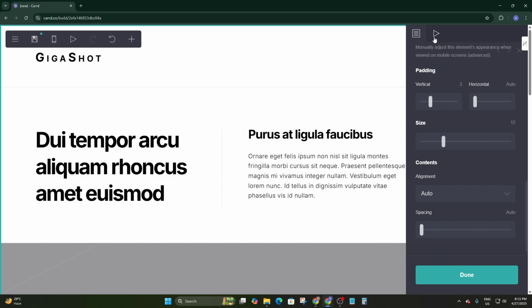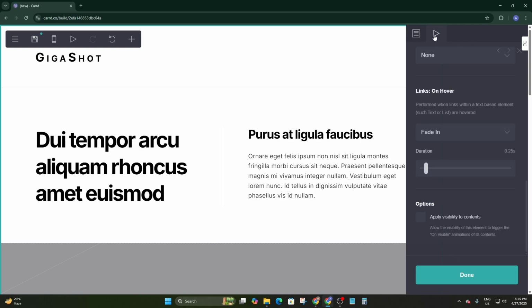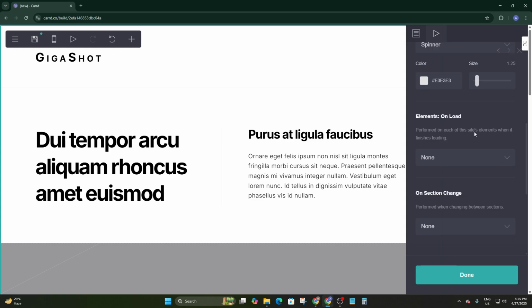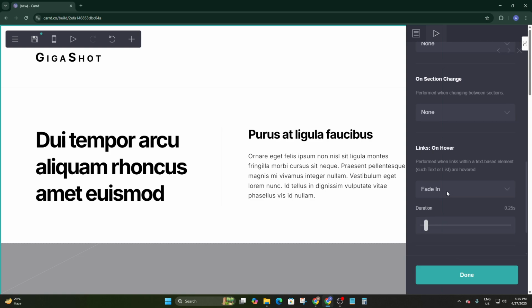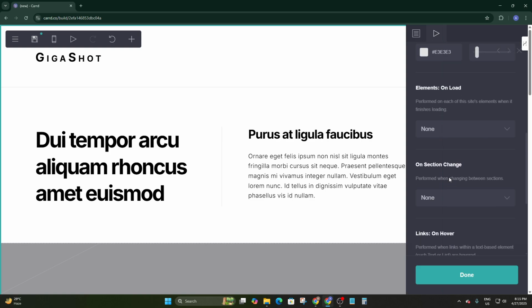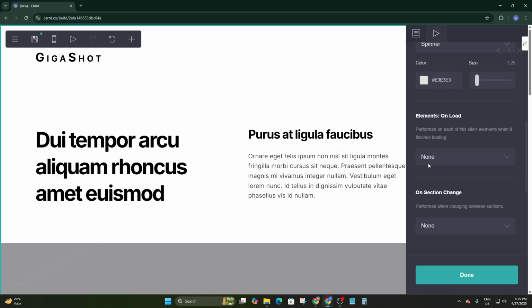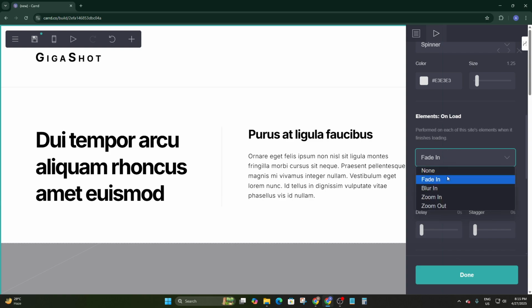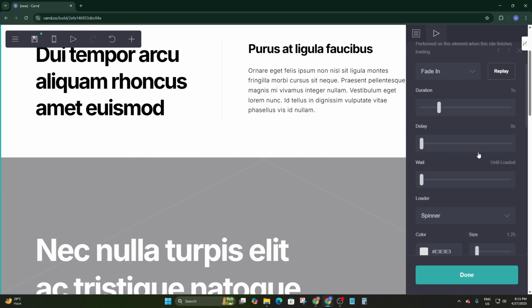Now simply click on this play button here to get the animation from here, so you can get this fade in. It has already said that fade in from here, so apply visibility to content, so you can apply it or you can change it here. So from here you can simply click on that, and fade in is actually the default animation for this template, so you can change it. But otherwise, elements on load, you can change it like fade in. If any elements in on load, it will appear with this fade in effect, so fade in animation.